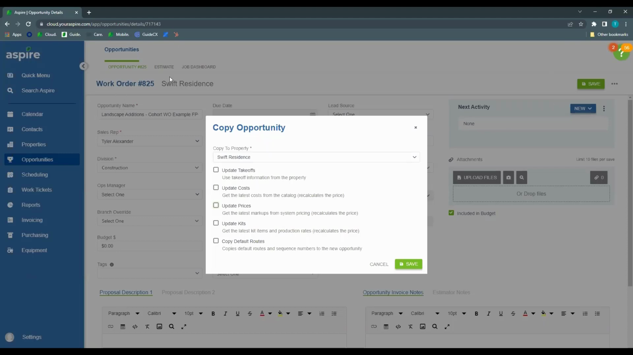It's as easy as clicking into the opportunity. In this instance, it's a work order. Come up to your three dots and go down to copy. You then have the chance to change properties. For instance, if you create one work order for hand watering, and then you're going to copy that to multiple properties, this is a shortcut for that. People use the copy function for all kinds of things. But if you did want the latest and greatest costs and pricing, takeoffs, make sure those boxes are checked. I'm going to leave it on the Swift Residence and just copy it.